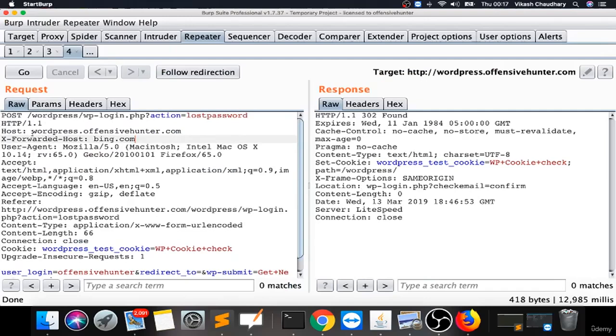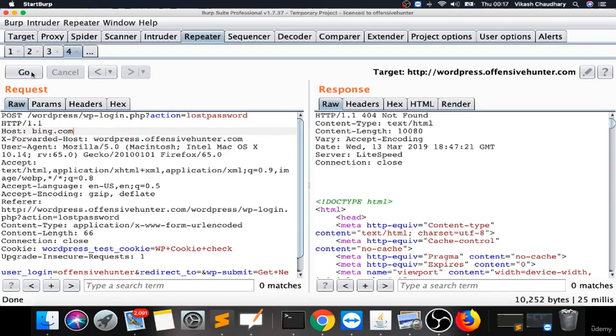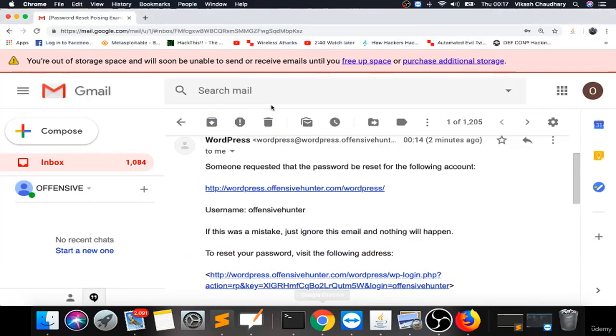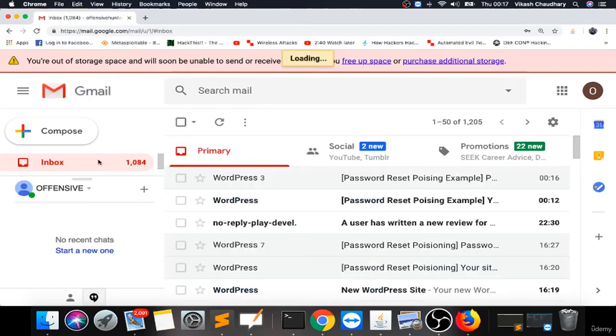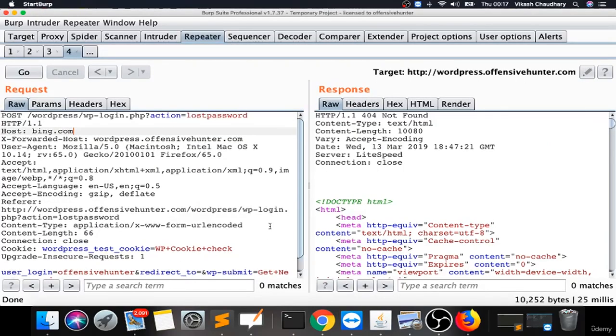Okay, now you can also make something like this. Let this be there, and then bing.com, you can give bing.com over there. Now let's try this, but again I haven't received any mail. Okay, there is no mail, so it's not vulnerable to password reset poisoning. So basically this is a way to find this vulnerability.